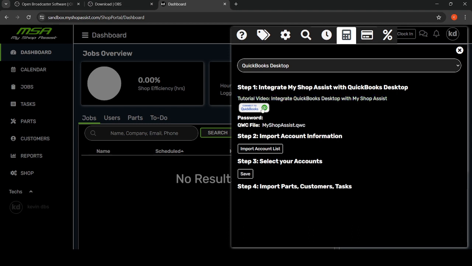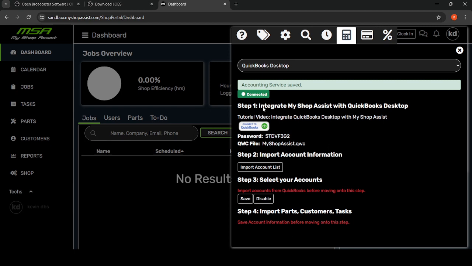Once you've gone there, you can click this icon for the Connect to QuickBooks button. That's going to create a QWC file that we can import into the Quickbooks Webconnector. So you click that button, and then you'll see this QWC file here. If you click that myshopassist.qwc, it will download that file into the downloads folder. And also right above it is this password here. So after you've downloaded the QWC file, copy that password to your clipboard. Just highlight it and hit Control-C.